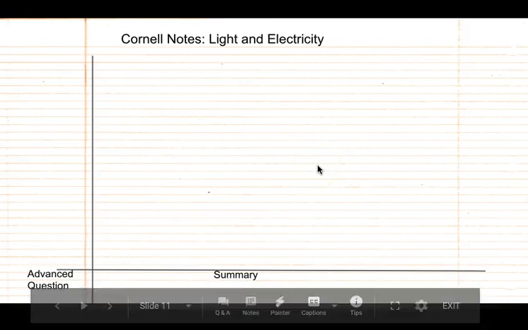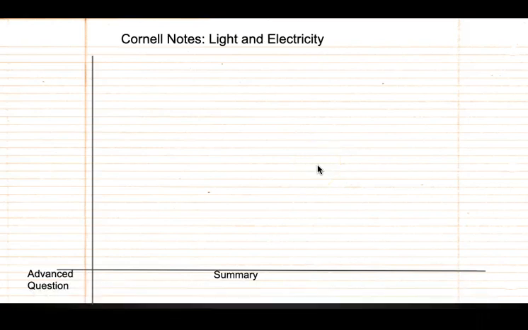Hello students, today you're going to take notes on light and electricity. Go ahead and set up your notebook. Remember to have your summary and your advanced question at the end and the questions on the left hand side. In this video I will lecture first and then you have time to do the notes at your own speed.